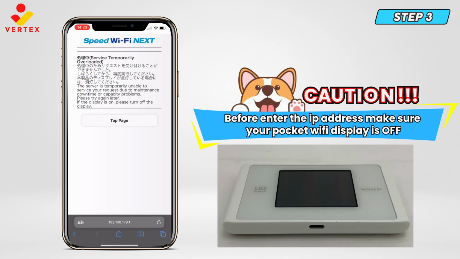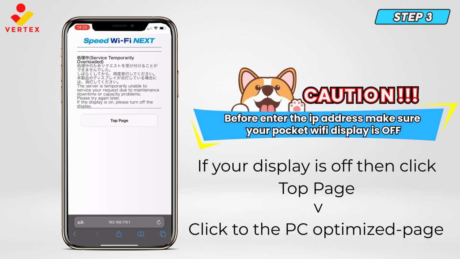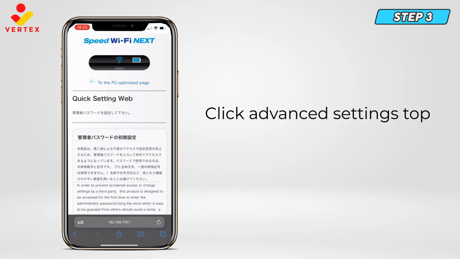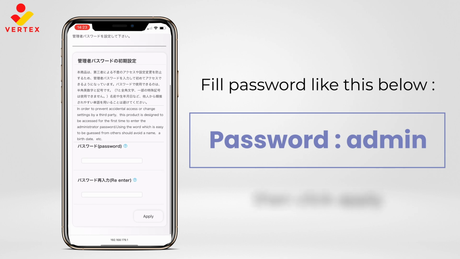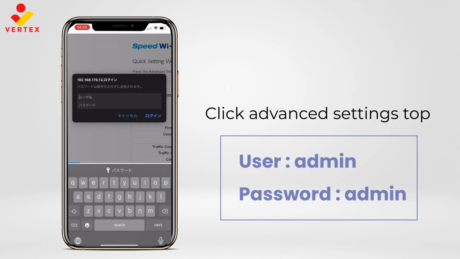Caution: before entering the IP address, make sure your Pocket Wi-Fi display is off. Then click Top Page, and click to the PC optimized page. Click Advanced Settings at the top and enter the password like in this video. Then click Apply. Then click Advanced Settings at the top again and fill in the user and password like in this video.